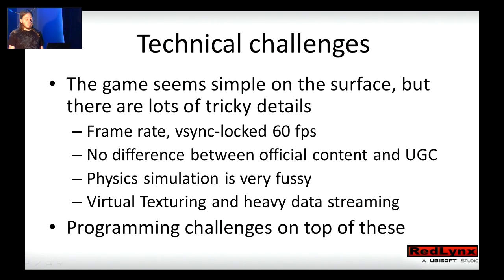And then we had a lot of programming challenges because the team size was growing, and we didn't have enough quality control in all the stages of the project.